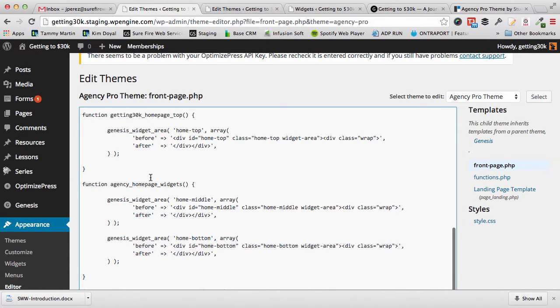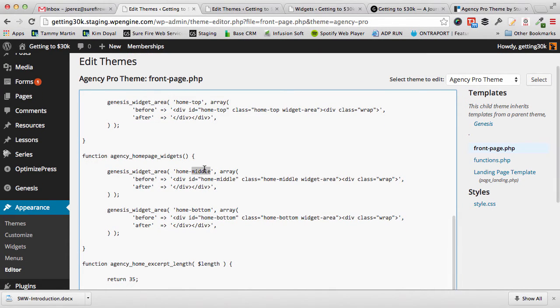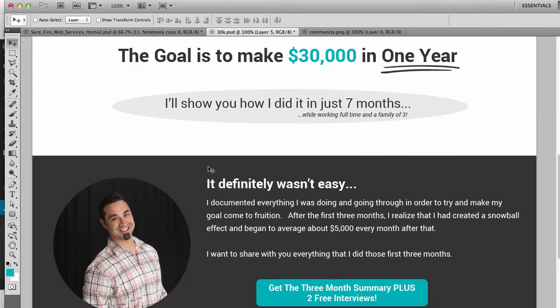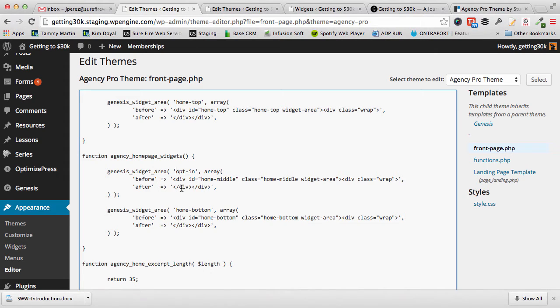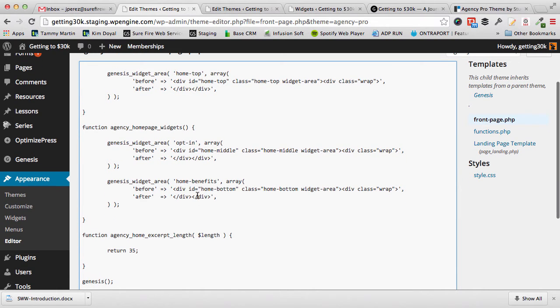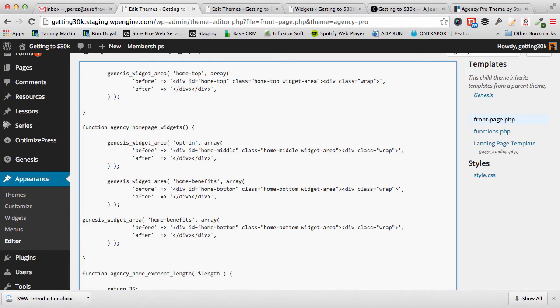Agency homepage widgets, widget area. So remember, this is home opt-in. That's this. Oops, it's just opt-in. This is the second widget area, right? So this is homepage top. This is the second widget area. This is the third widget area, which is home benefits, and then we'll just add a fourth. So this is replacing the loop.